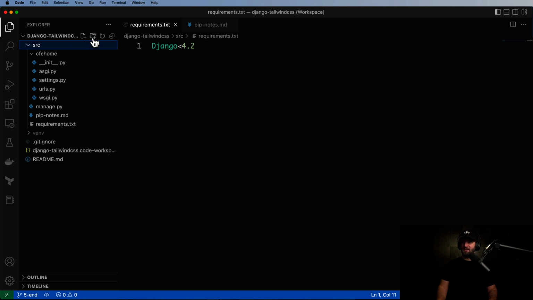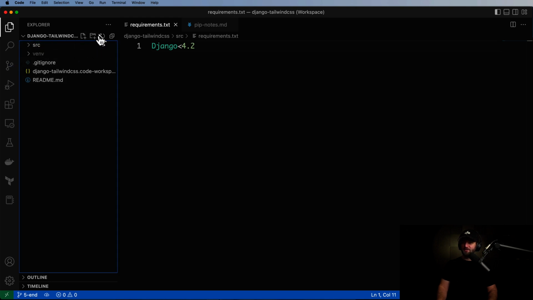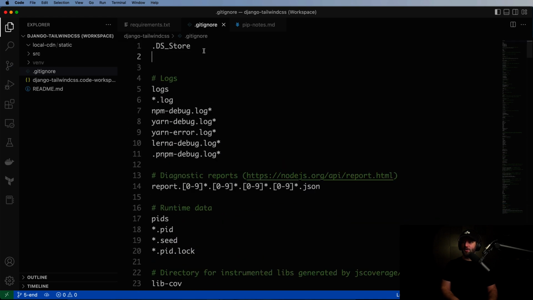So inside of SRC here, I'll go ahead and create a folder called static. And then inside of the main project folder here, we're going to say local-cdn. And then inside of there, we'll create static as well. With that local CDN, I'll actually add this into my gitignore here because I'm just emulating what an actual production CDN would look like or a production S3 service would look like.